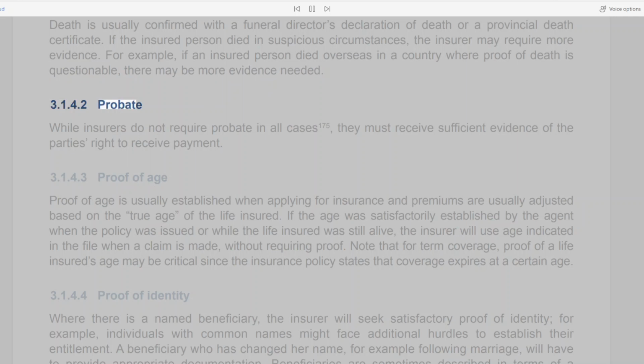3.1.4.2 Probate. While insurers do not require probate in all cases, 175 they must receive sufficient evidence of the party's right to receive payment. 3.1.4.3 Proof of age.